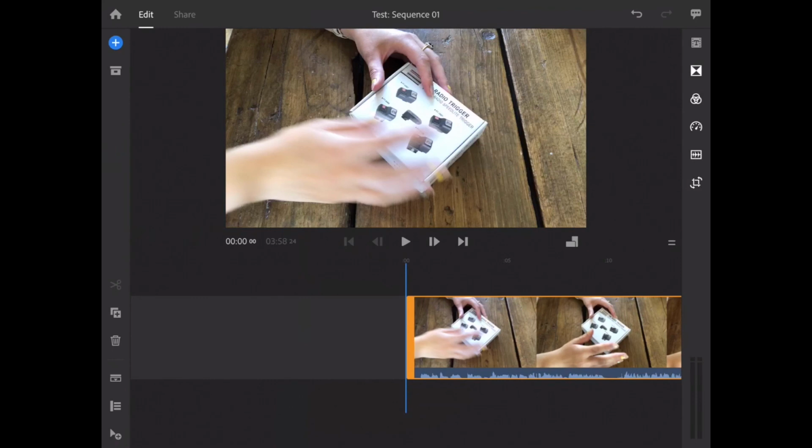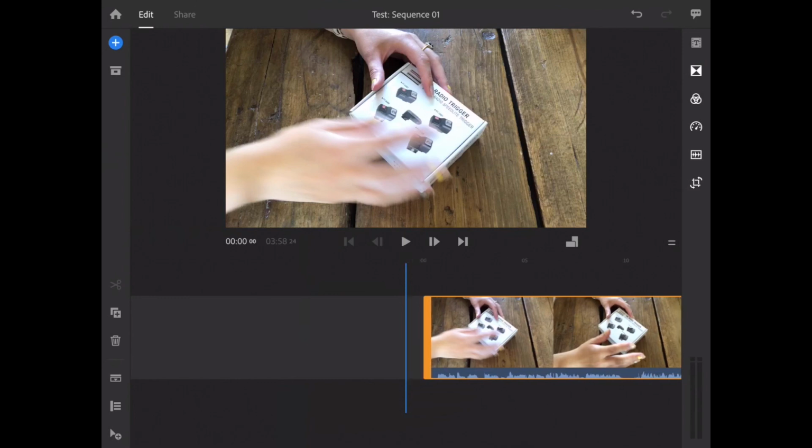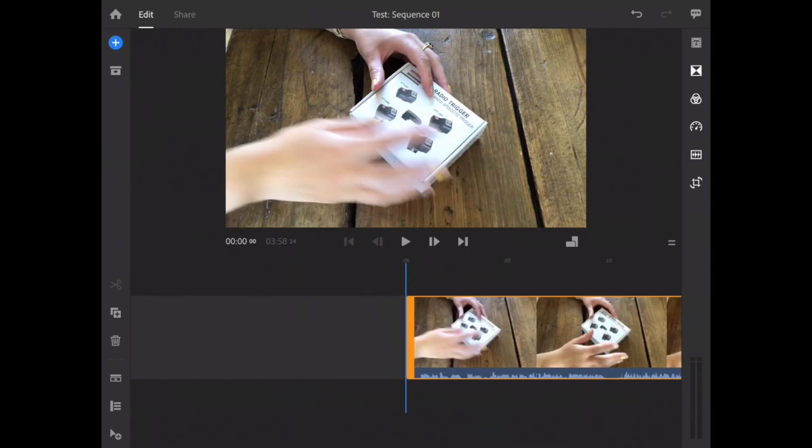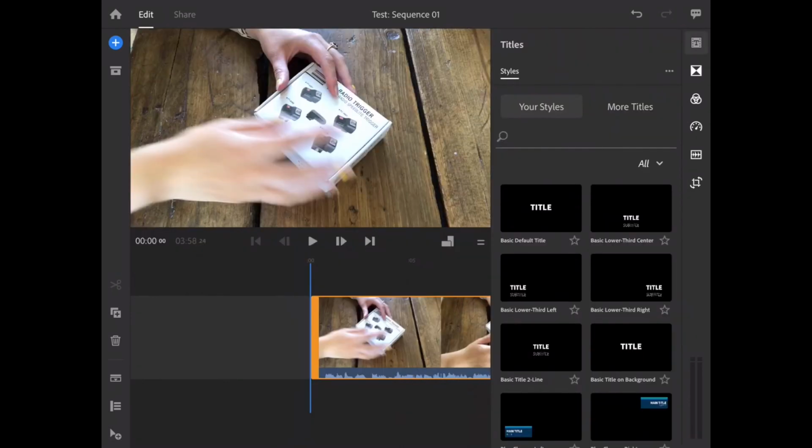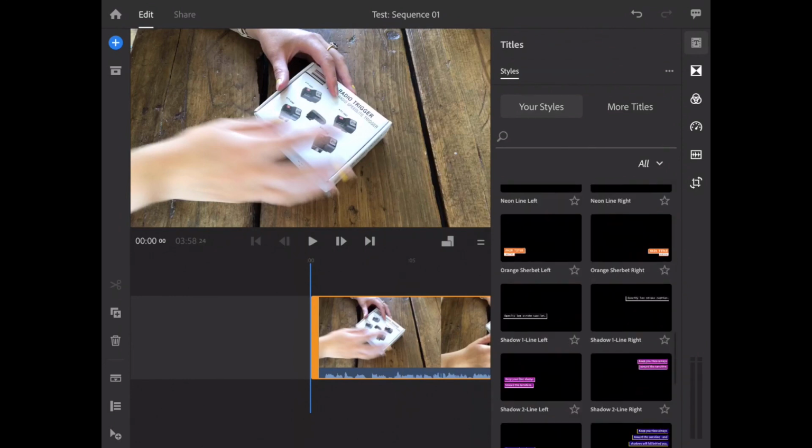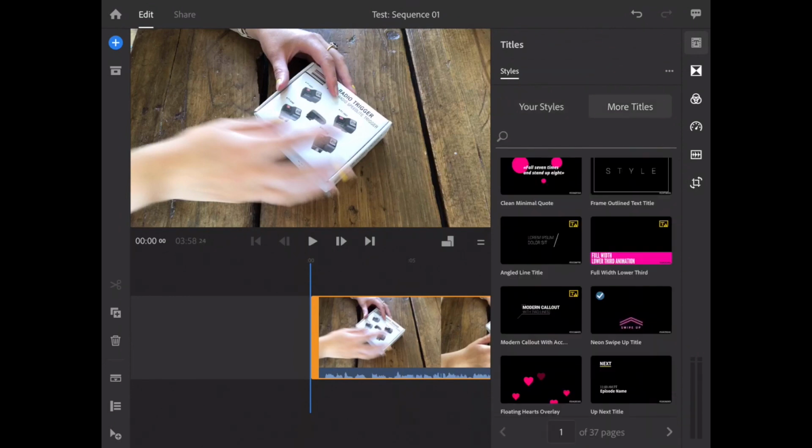Okay, so one of the other things you might want to do is to add text or a title to your video. So you're going to position your blue line wherever you want your text to start. So if you wanted it at the beginning as a title maybe, you'd pop your blue line at the beginning. So you're going to go to the top right hand side. You can see that there's a little T in a kind of box which looks a little bit like a film cell. So if you click on that, it's going to bring up a whole bunch of different titles. There's literally hundreds to choose from.